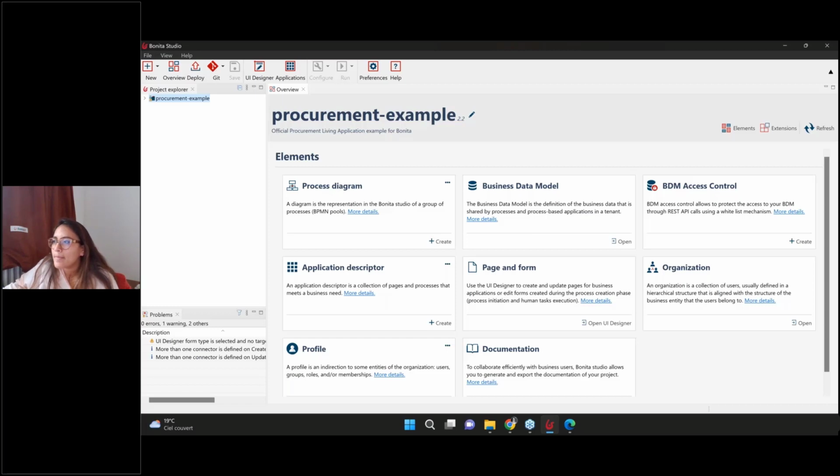Okay, how to integrate a sub-process with the main process? How to integrate a sub-process to the main process?